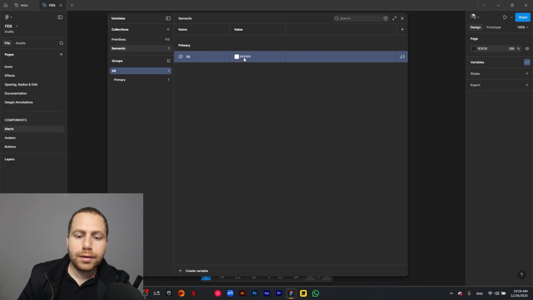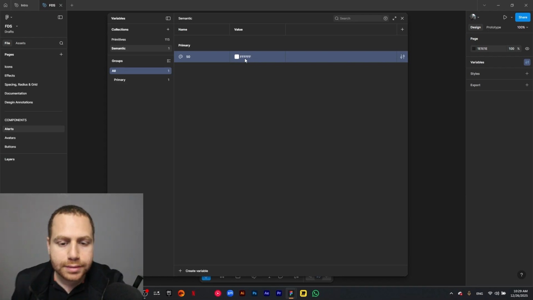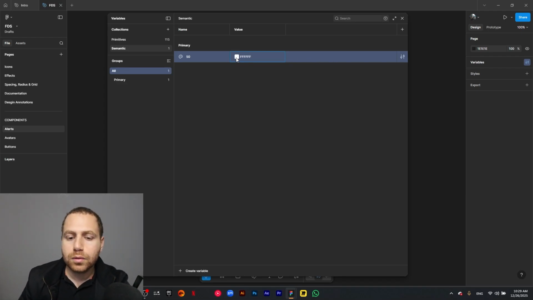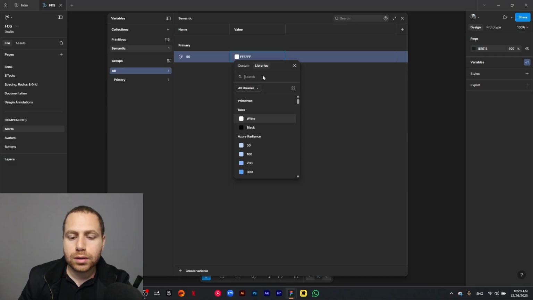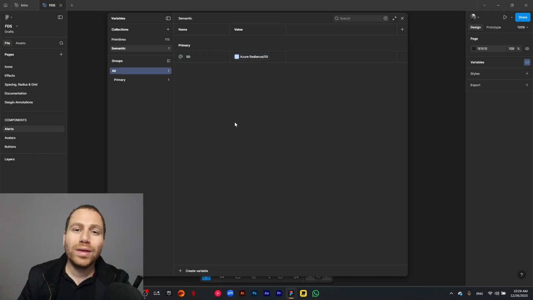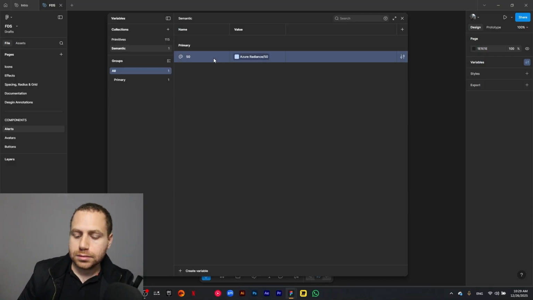So we have the raw color in the hex code right here. However, we are going to actually assign it from our already existing variables library. So we're not going to assign it custom like this. We are going to press on libraries and we are going to pick our Azure Radiance color like so. Now we have linked it to the past collection. It's not two independent collections. Now they are connected using variables like this.